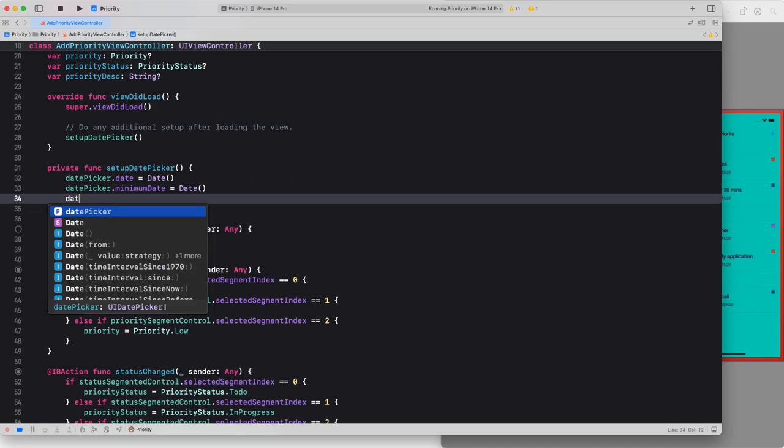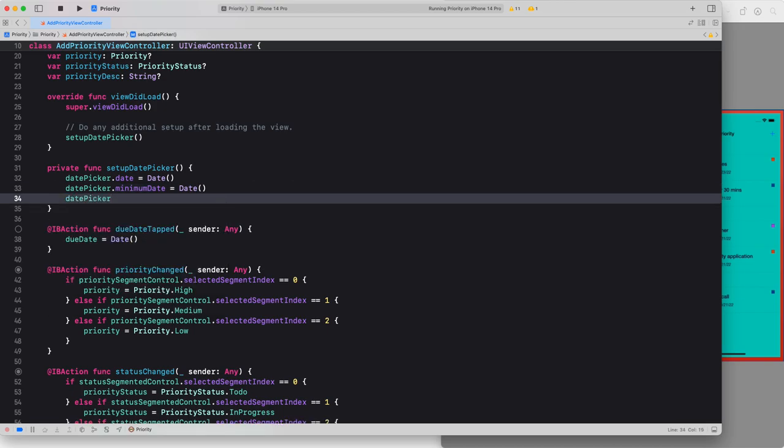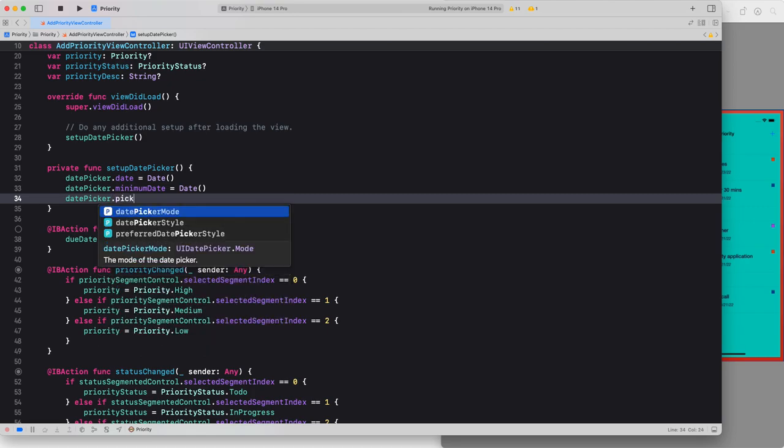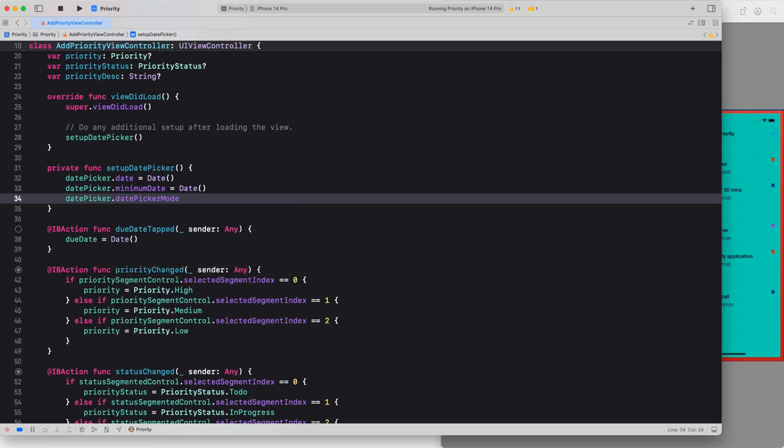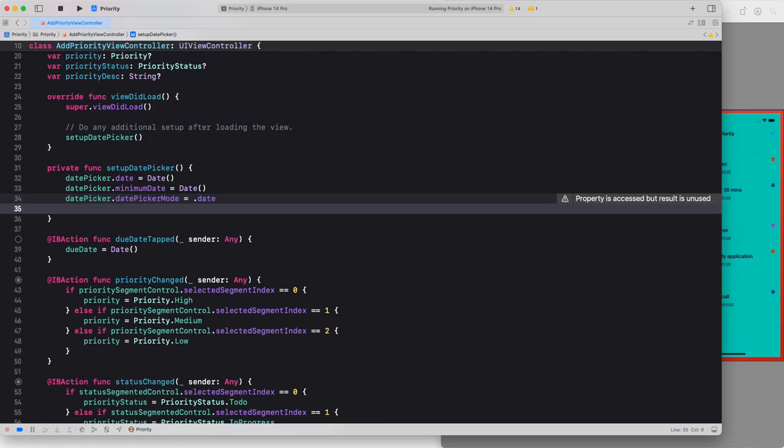Okay, got it, right? Then we have something like picker mode. Here in the storyboard we have already set date. There are a couple of modes, date and time and all. I am going to use date, which means that I will only show date.